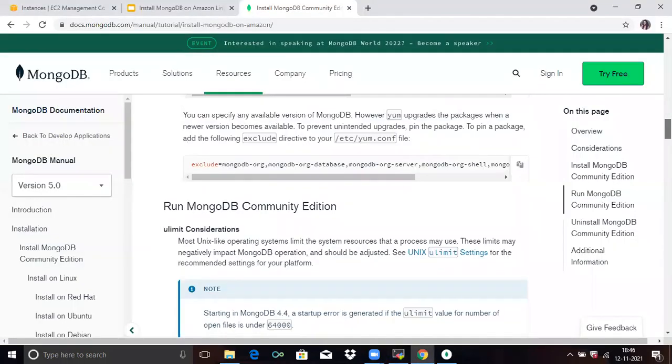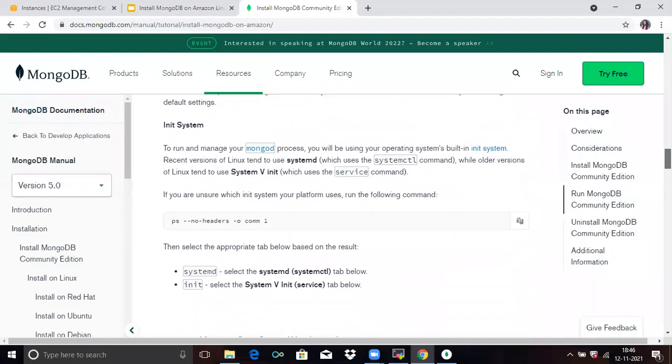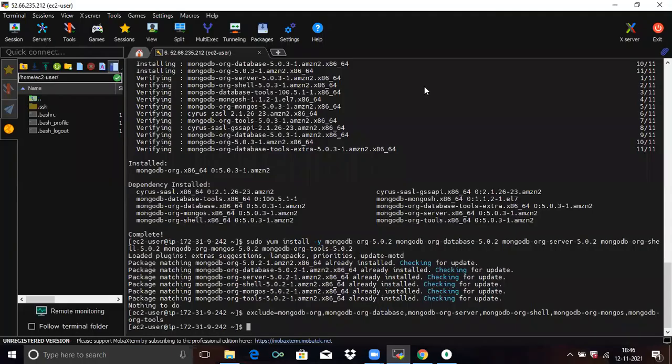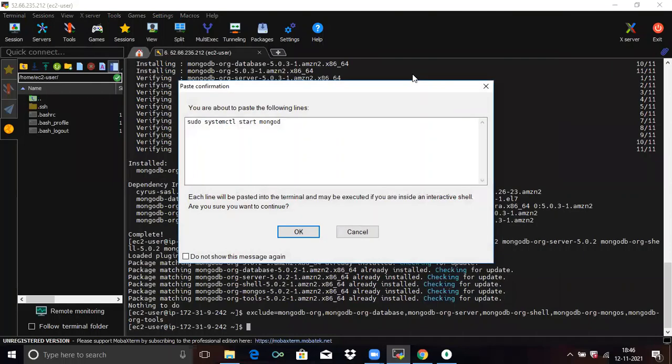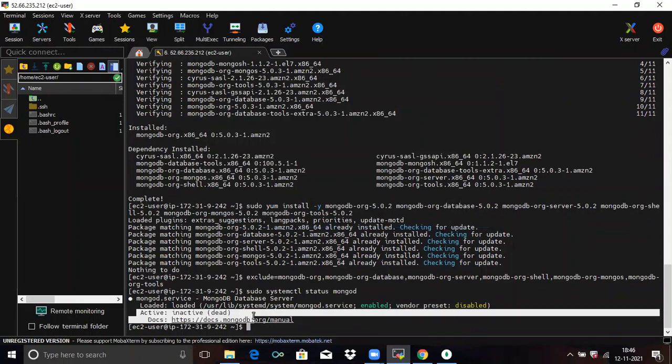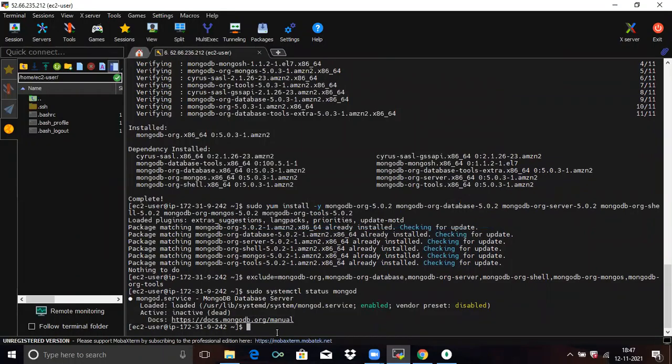Then if you scroll down, now we are going to start our MongoDB. Firstly, we are going to check the status of our MongoDB. So you can see the status: active, inactive, date. Firstly, we need to start our MongoDB. So for that, run this command, start.